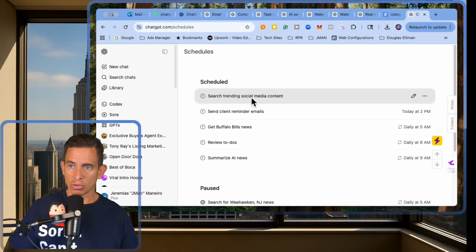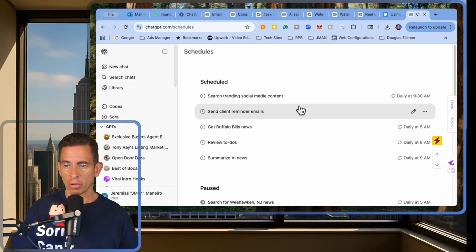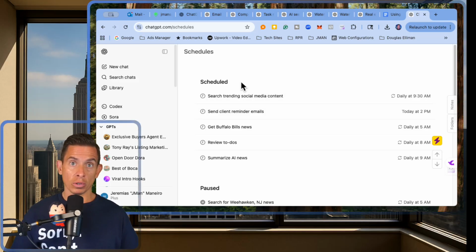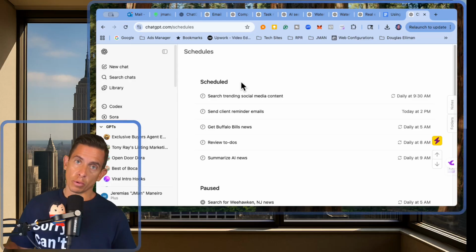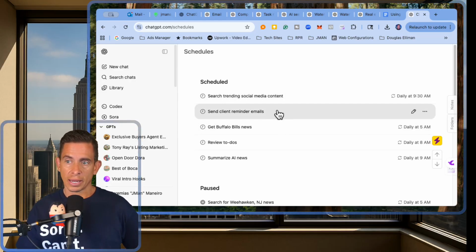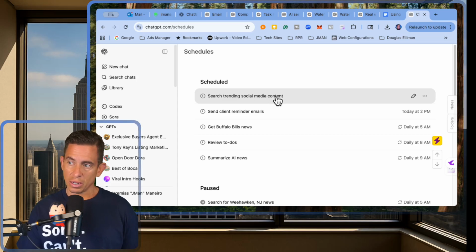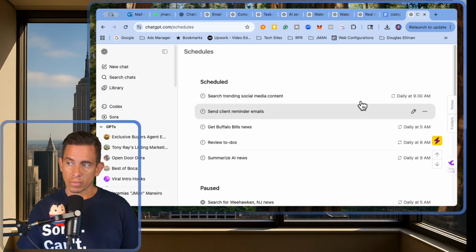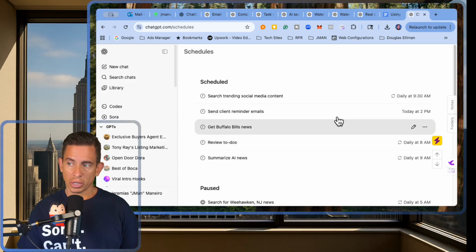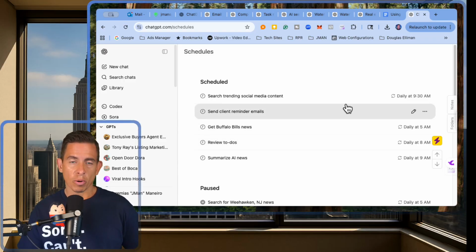Schedules is the task feature that I was talking about earlier. But here's what it has if you ever want to review. If you do this often enough, you ever want to review exactly what tasks you have running, right? So on a daily basis, I have search trending social media content. At 2 p.m. today, send client reminder emails. Ooh, just schedule that. I have to make sure that that's part of the demonstration.